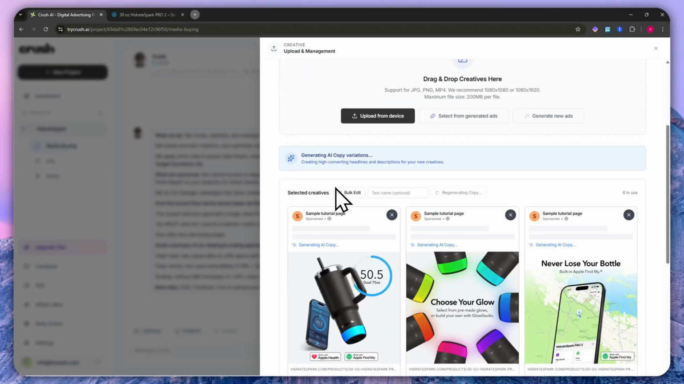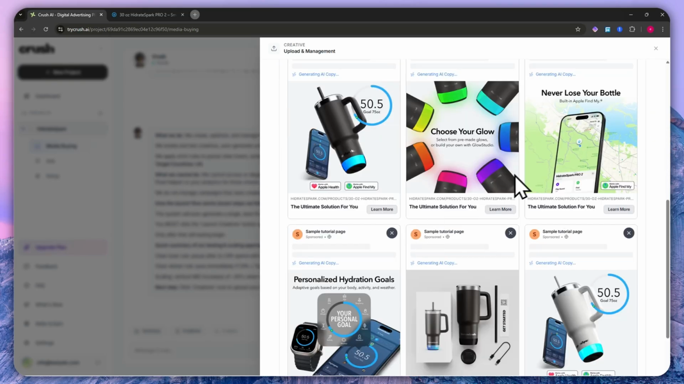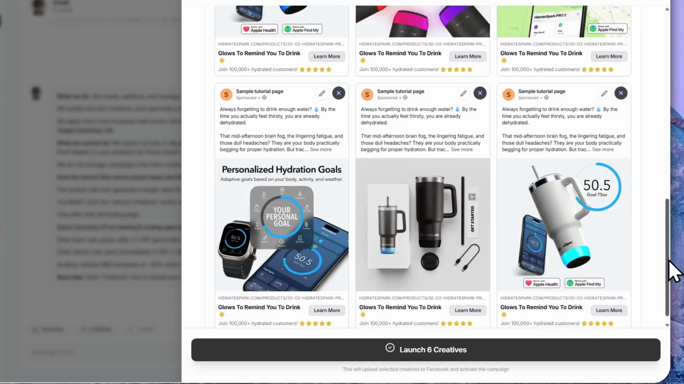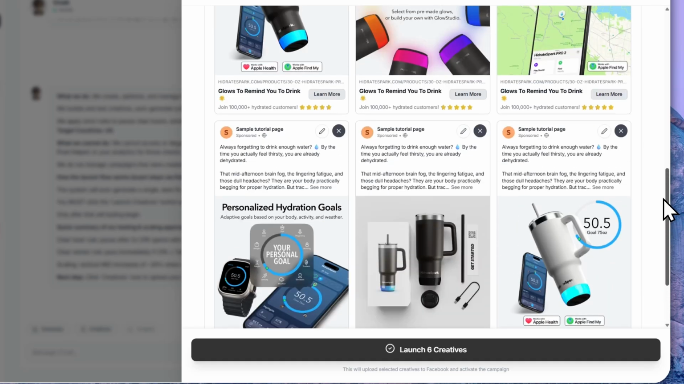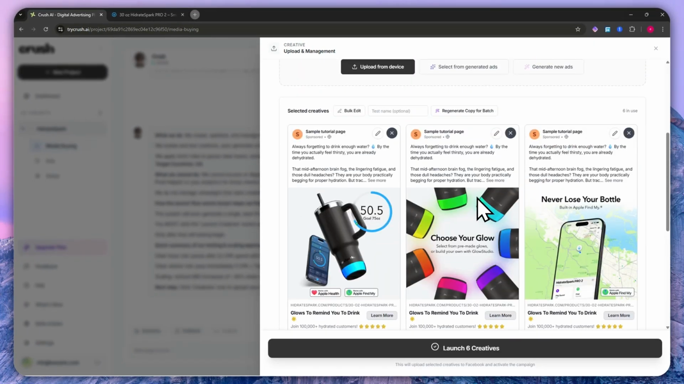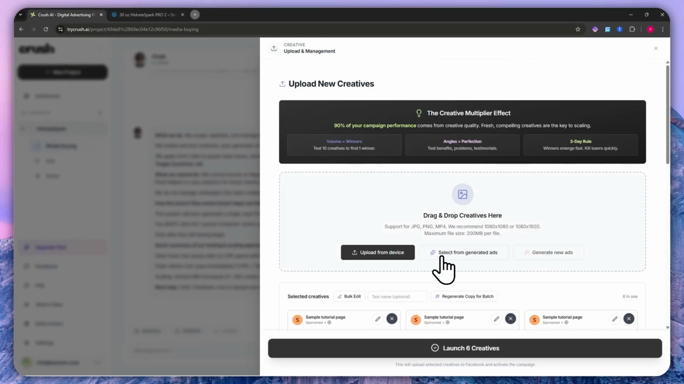And there it is. It is now generating AI copy variations. So we just need to wait for that for a bit until it finishes processing everything. All right, it is now all done. As you can see, we now have our creatives in here with their captions and basically a live preview there. And there are also some other options that we could do.